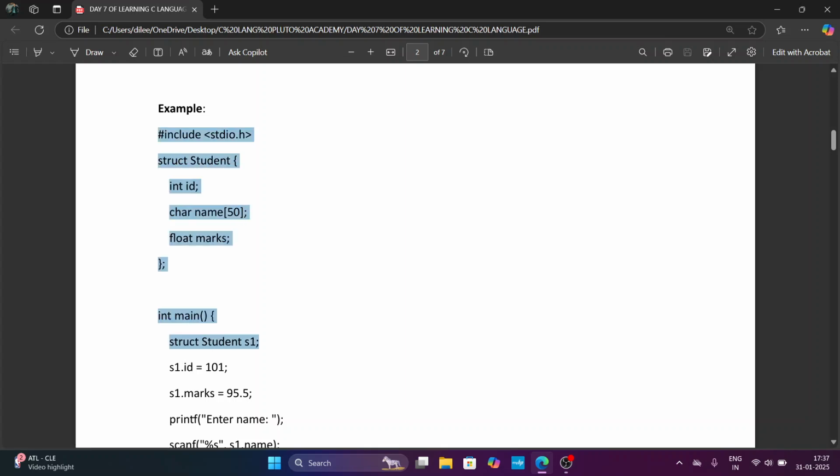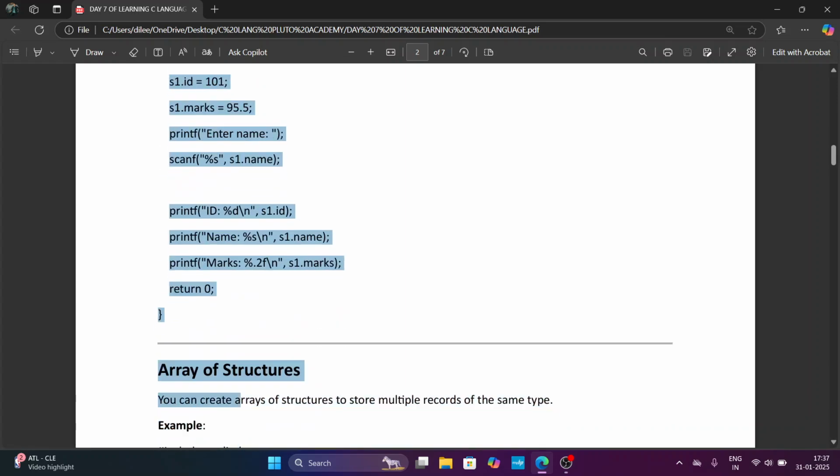Let me explain this program in an online compiler. Let me open the online compiler first.